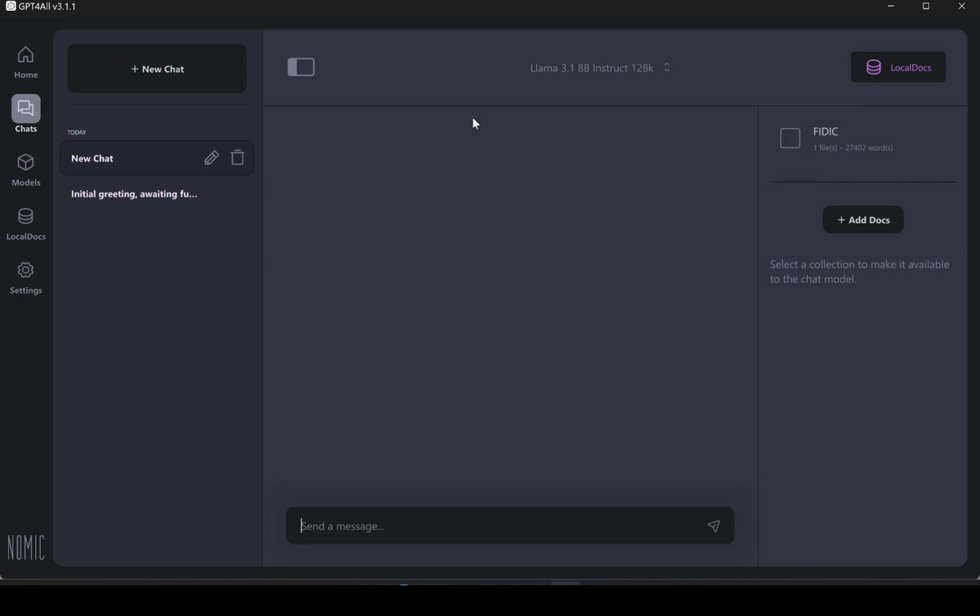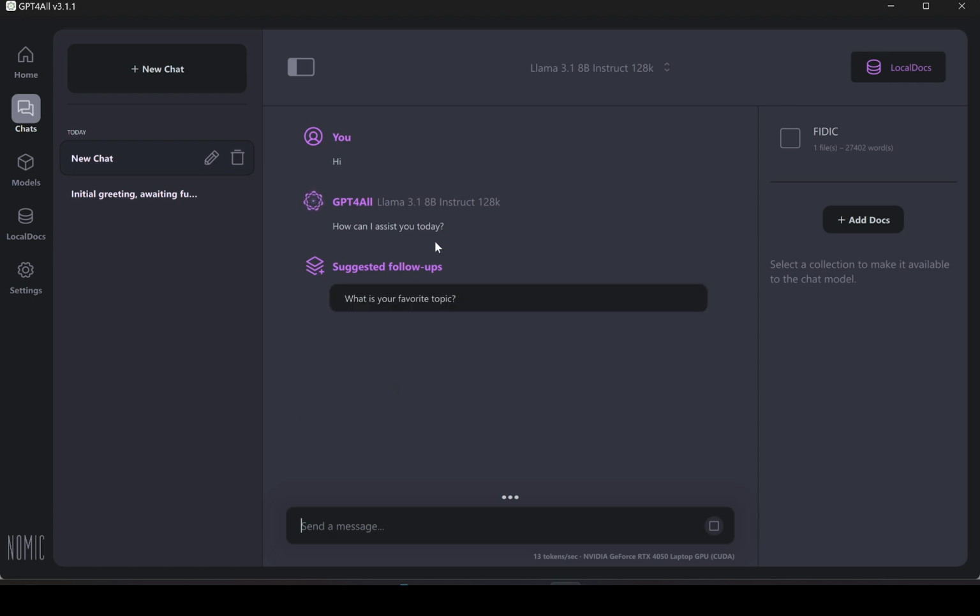So select 3.1. When you select it, it will be loaded, and here you can basically start chatting with the model. Hi. So it will give you something, and you can also see here that it will give you some suggestions as well, like follow-up questions.